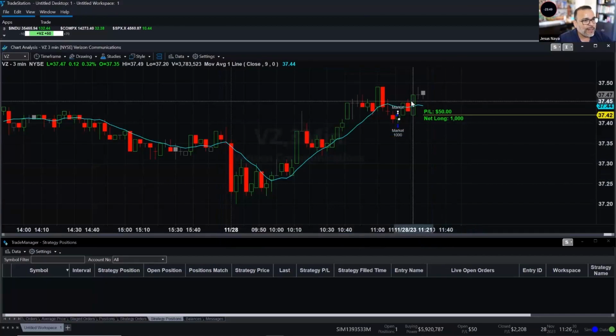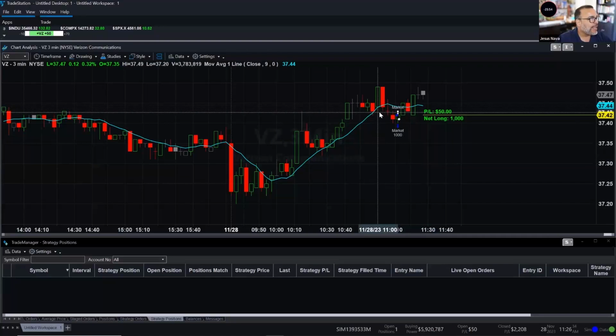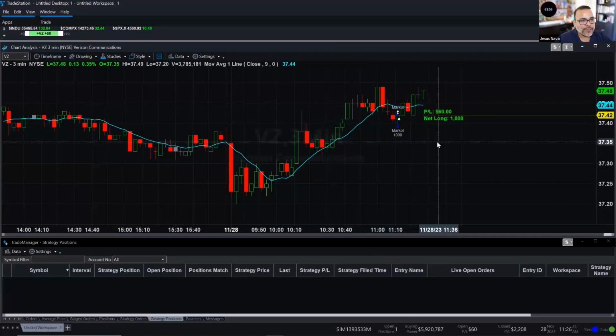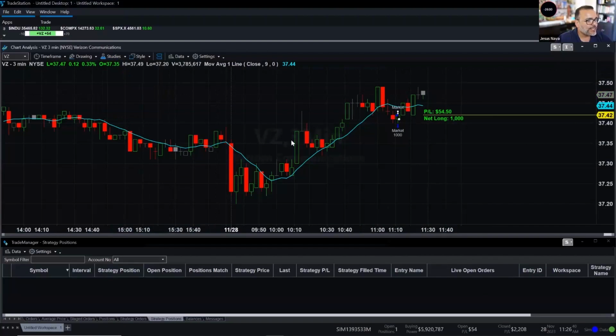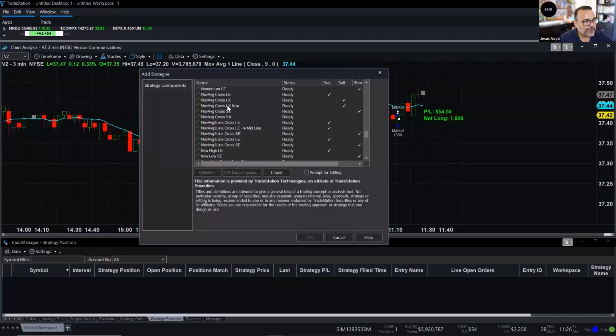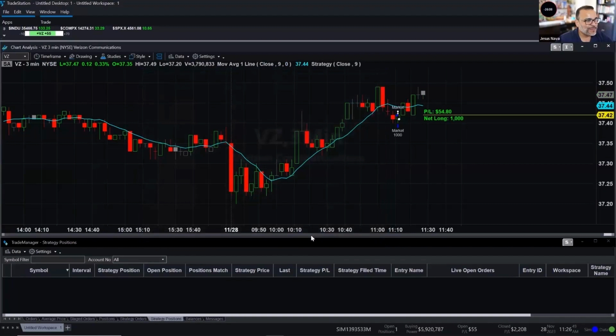So let's go ahead and create our strategy based on that moving average. And we're looking at the price crossover. So let's go ahead and go to studies. We're going to do add strategy. You see, we have a moving average cross long exit. Now we have the exit, and I'm going to do OK. So the exit's in there, and I'm going to go back into studies, edit strategies.